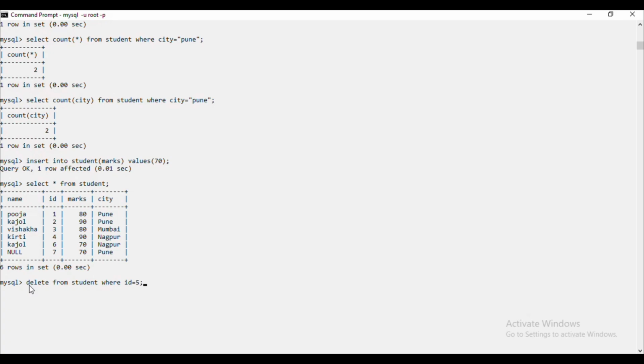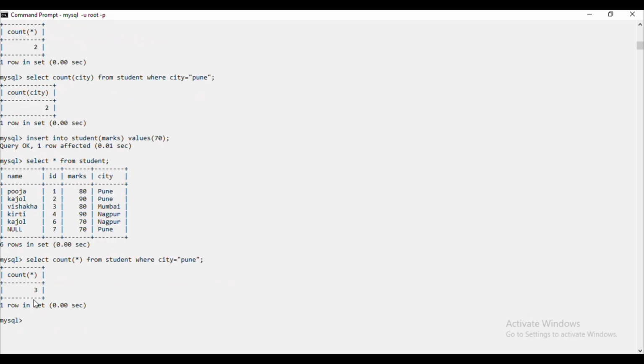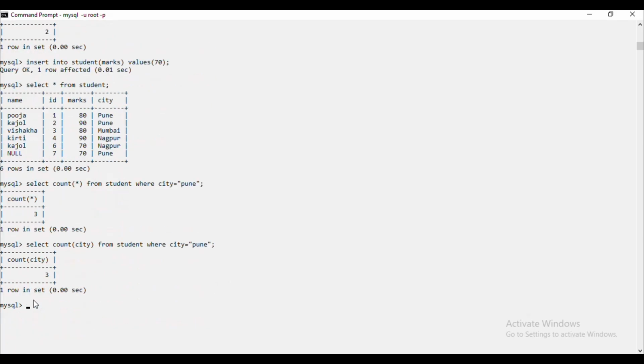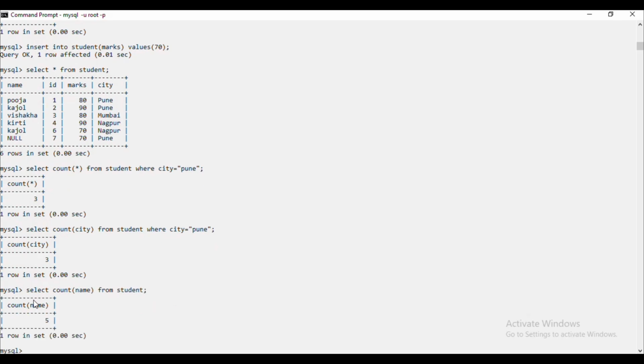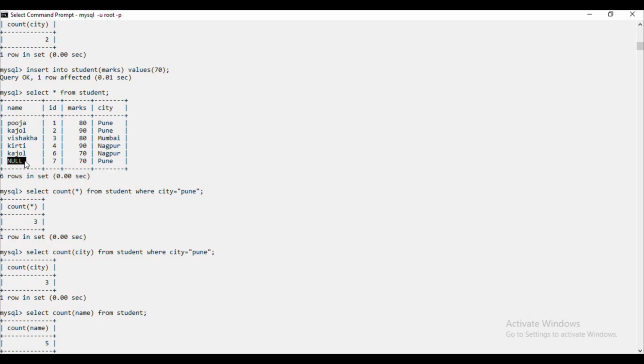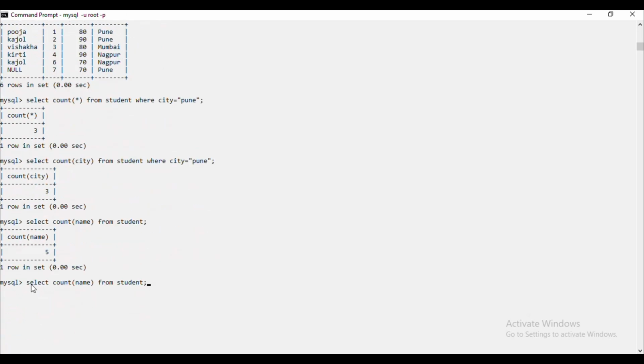Now if we run the same command, enter. Now we have 3 students who live in Pune. Let me give the column name city instead of asterisk. Still we get the same result. So next I will remove this and we will count the name. So instead of city I will pass the name. Enter. You can see in total we have 6 rows, but here we get the result 5 because this null value is not included if we pass the column name.